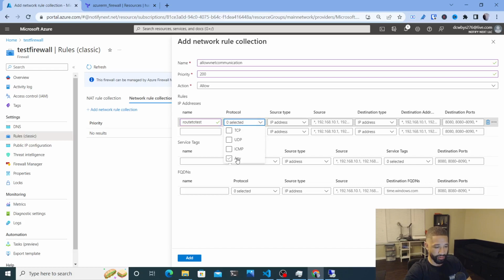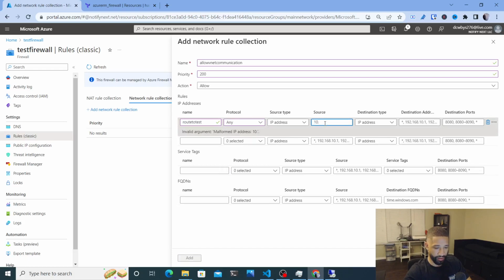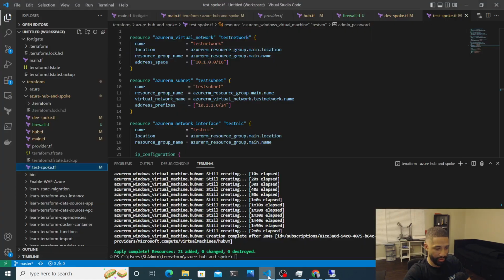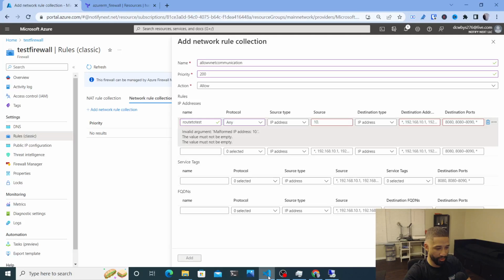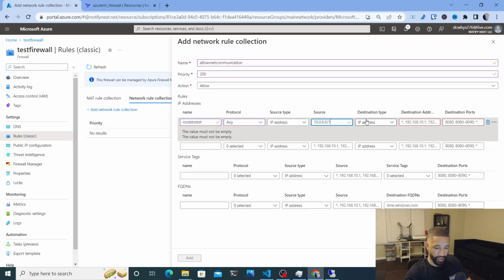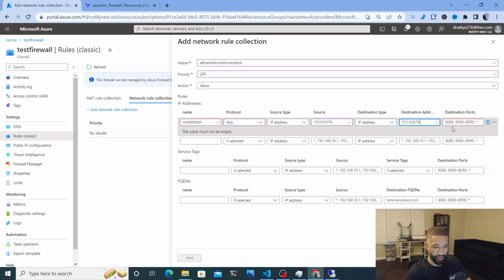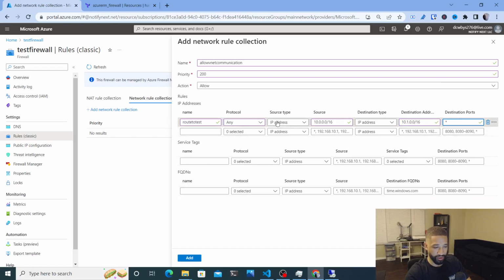IP address, so protocol any, source is going to be 10 dot. Let's make sure what's the test one. So test, so it's 10.0.0.0/16. Destination is going to be 10.1.0.0/16, and destination ports is going to be, we're just going to say asterisk for anything.